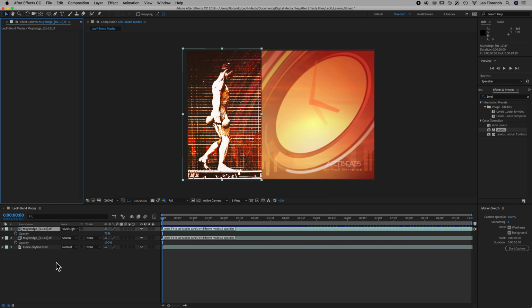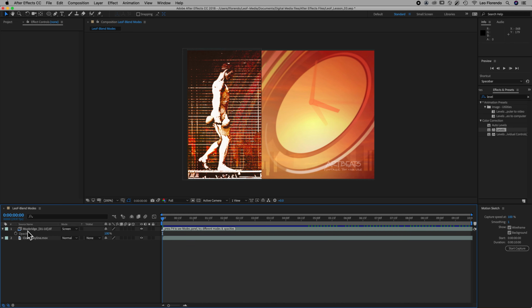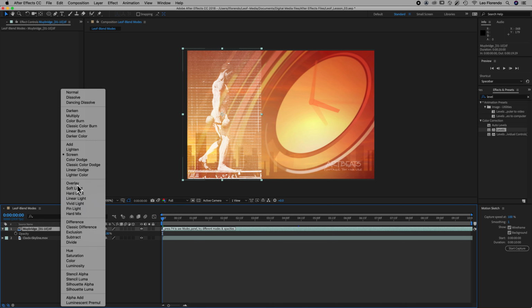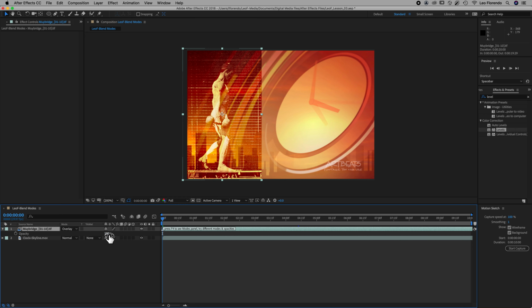Combining the blending modes with effects has some really cool things happening too. So I'm gonna delete this particular layer, and I'm gonna change this back to overlay so that we have that, and then I'm gonna change this to 100%, transparency of 100%. So let's go apply an effect to this.